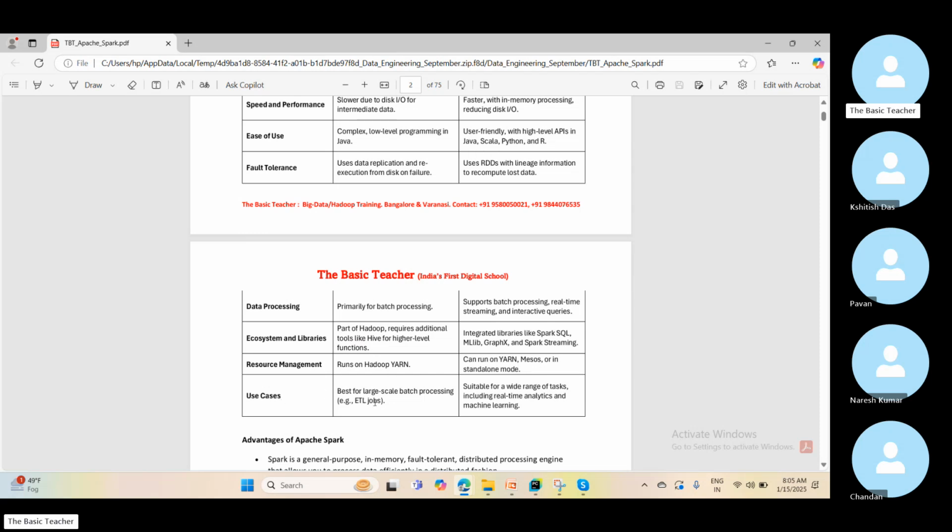Then use case. MapReduce is for large-scale batch processing. If you have that kind of requirement, ETL jobs and all, this is the better one. And Spark is suitable for a wide range of tasks, including real-time analytics and machine learning.